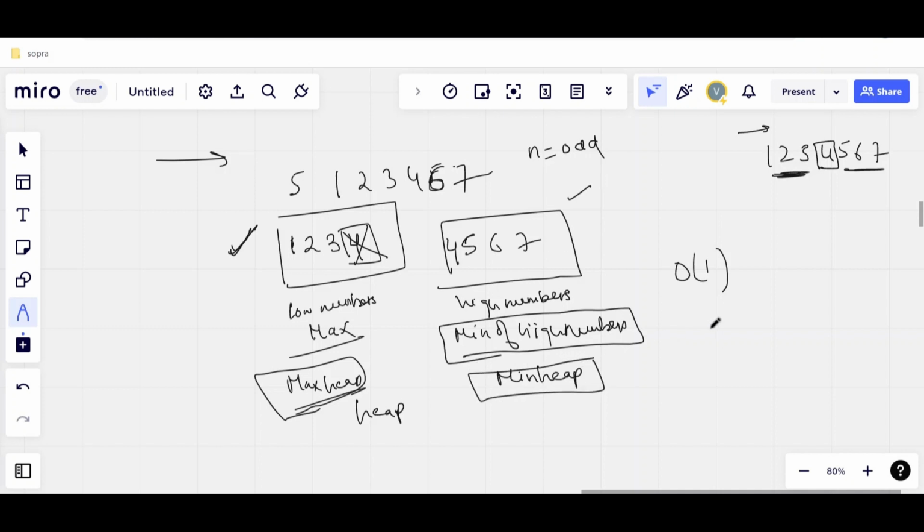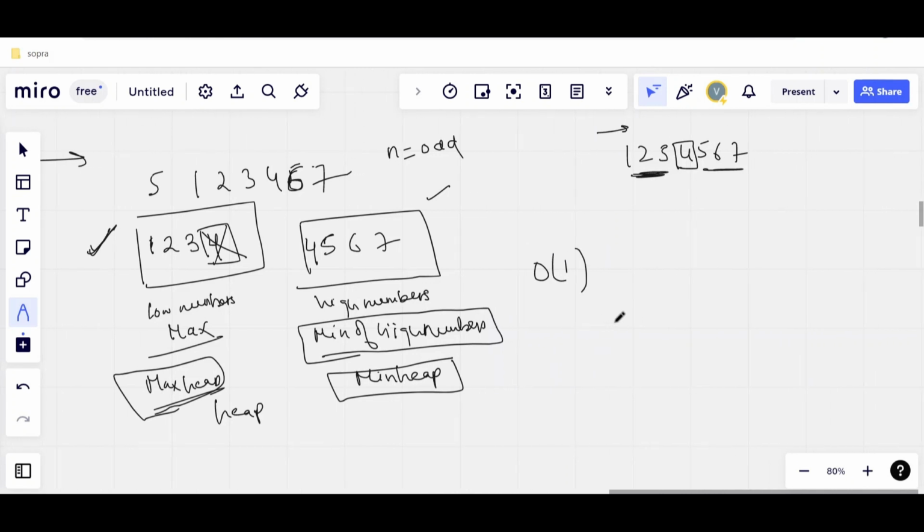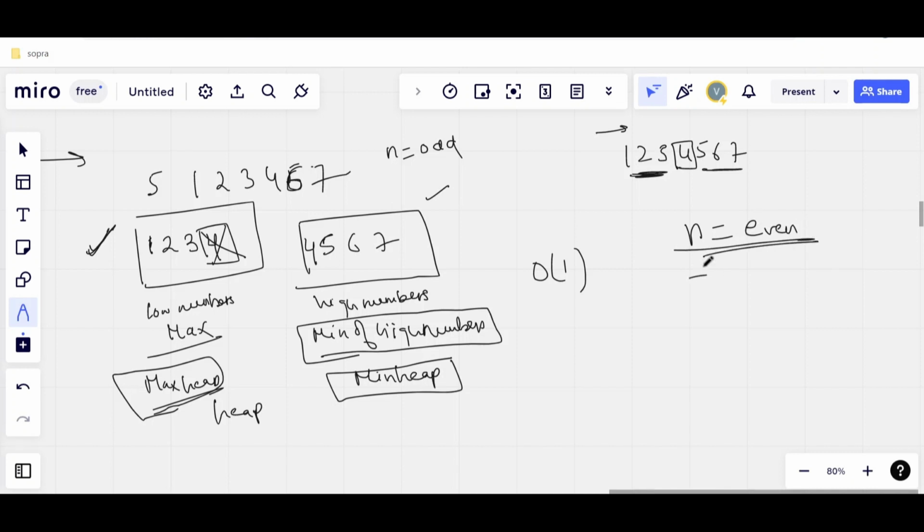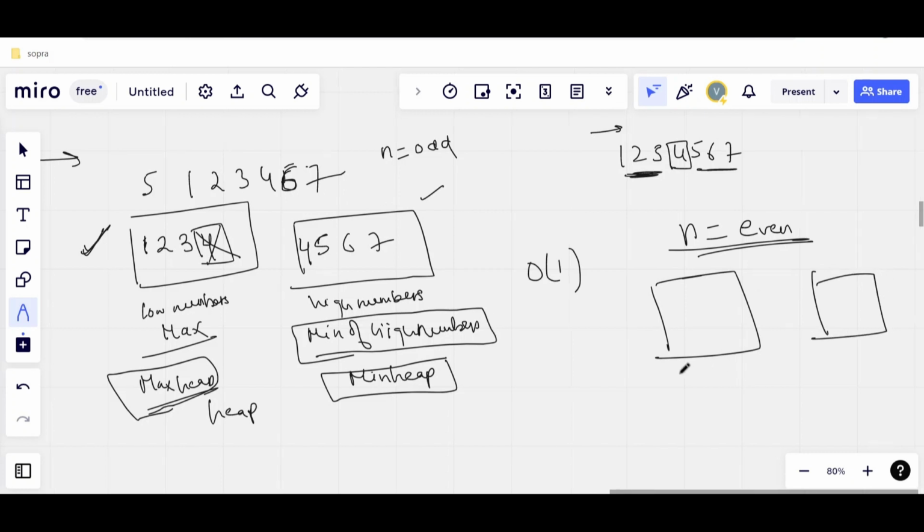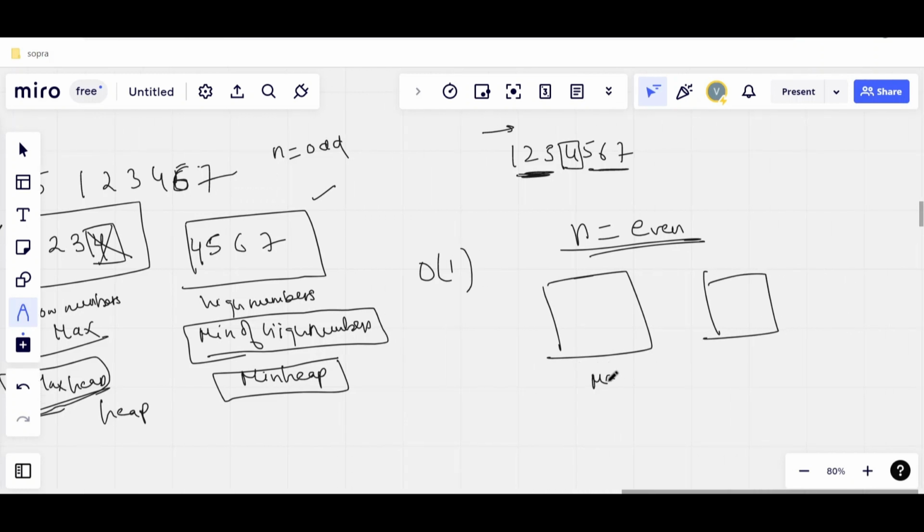Right now, there can be two cases. For n odd, we covered it. Now n can be even as well. For even n, these two containers, max heap and min heap, will contain an equal number of elements. Suppose there is 5 1 2 3 4 6 7 8, then one container will contain 1 2 3 4, and the other container will contain 5 6 7 8, equal numbers.